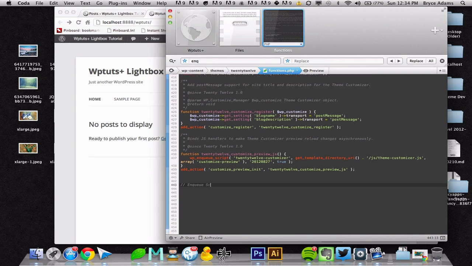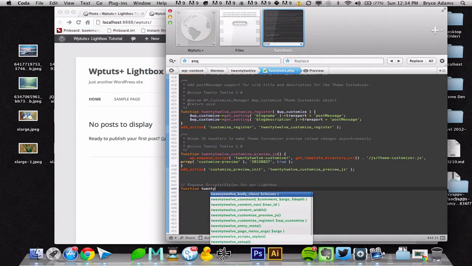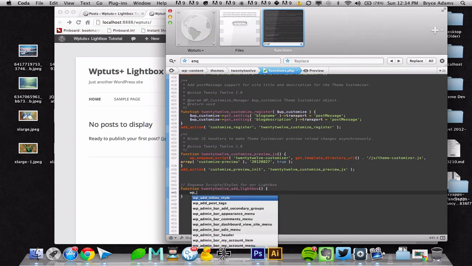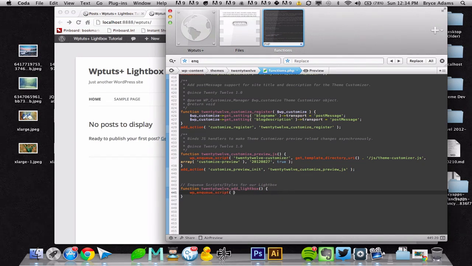And now we're going to enqueue the scripts and styles for our Lightbox. And we're going to do that by creating a function, and make sure the first part is the namespace of your theme, and in this case it's twentytwelve, and we'll just do add lightbox. So in here we just want to enqueue jQuery first, and as it's included with WordPress, we just need to do that to enqueue it.